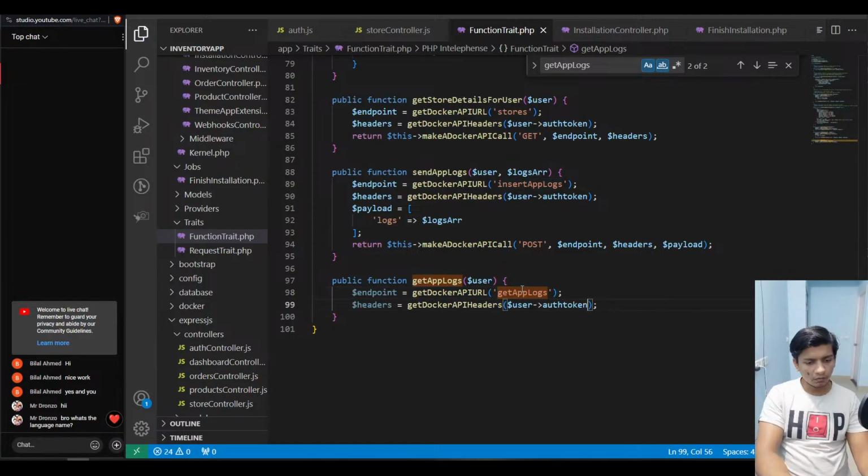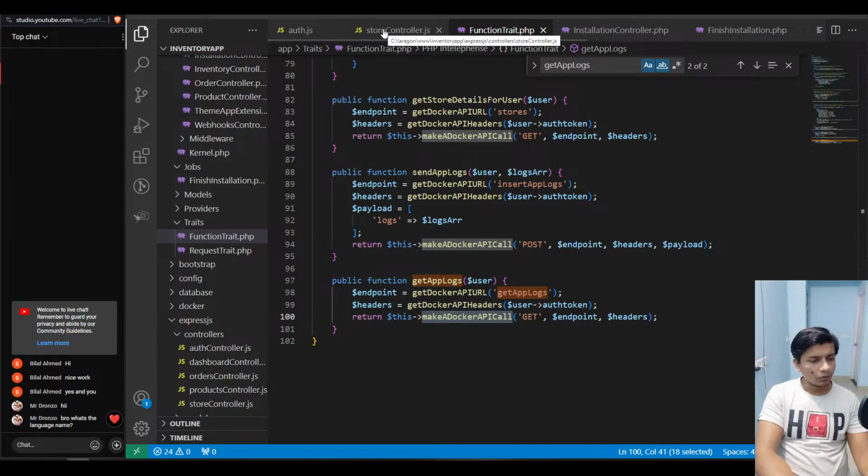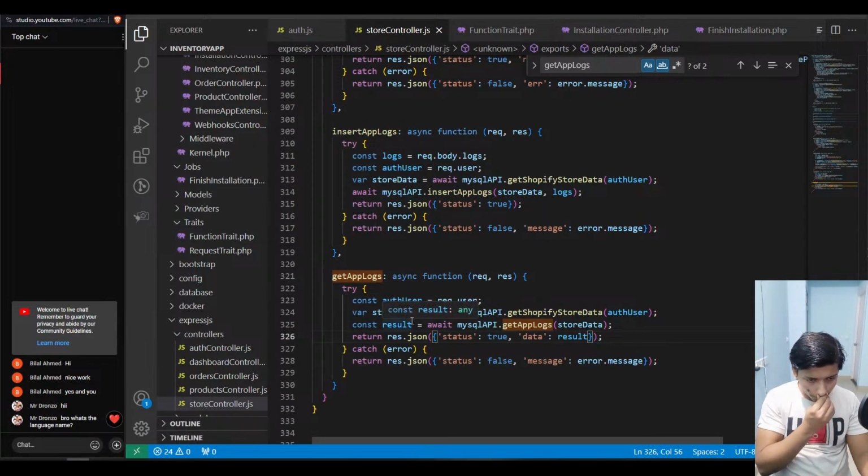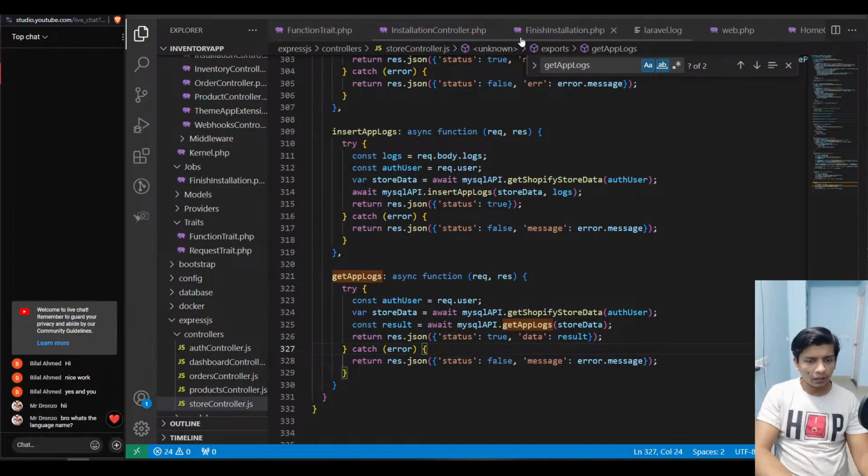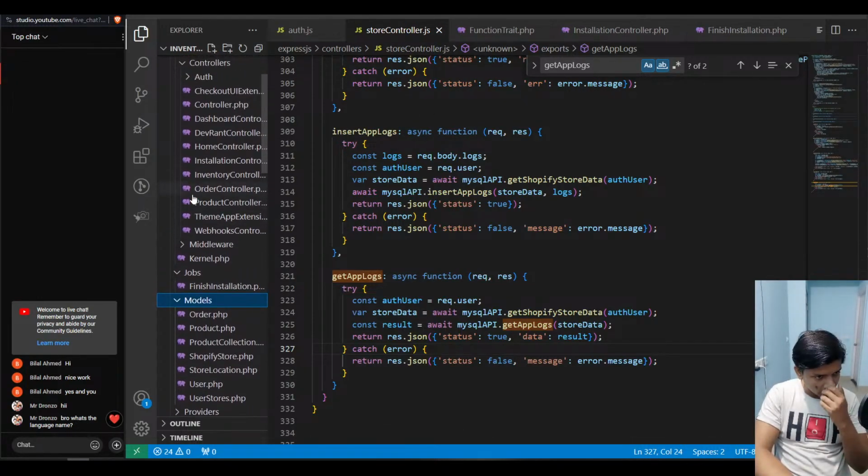Get app logs. So this would have return, make a Docker API call, get endpoint headers. Right. So in store controller, right. So then another inside the home controller, not sorry, dashboard controller.